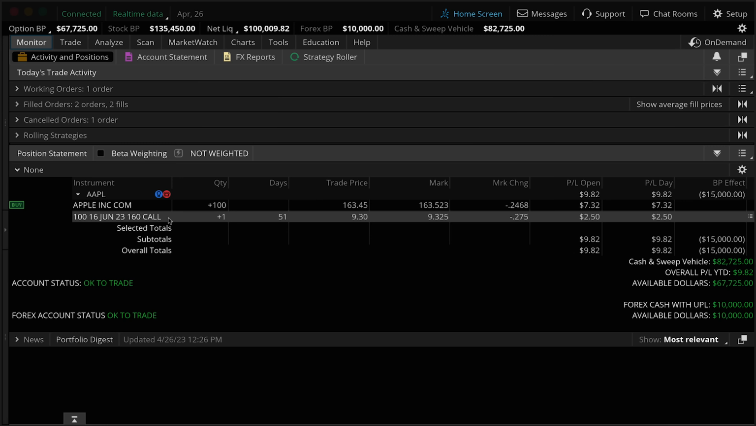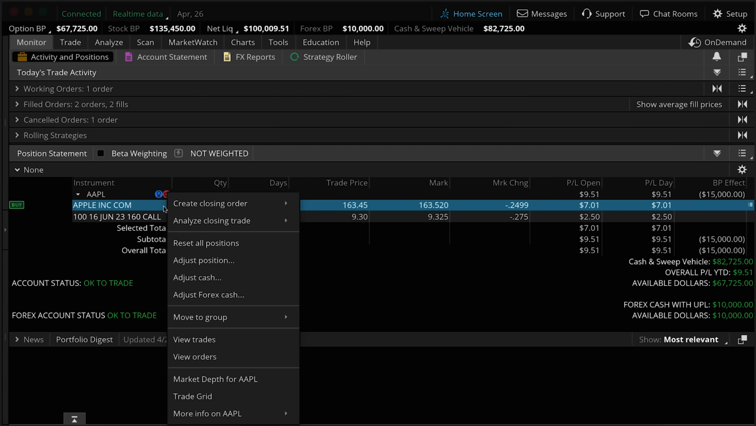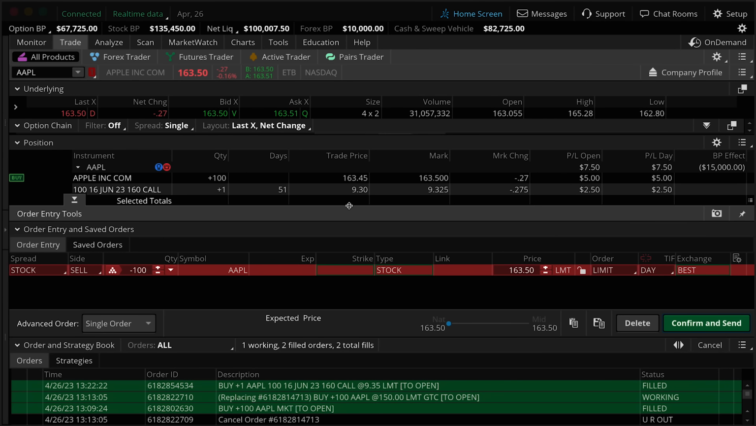But now we have a stock position and an option position. So you're probably asking, how do I close this position out? What we commonly do is go to the Monitor tab, Activity Positions page, and right-click. And if you're on a Mac, Command and click your mouse to queue up that order. So first, let's close out our stock position. I'm going to right-click on Apple, create the closing order, and then you'll see an order queues up to sell 100 Apple at the current price, whatever your quantity is, whatever your underlying instrument is. When you right-click and create a closing order, it will automatically populate the opposite of your existing position.